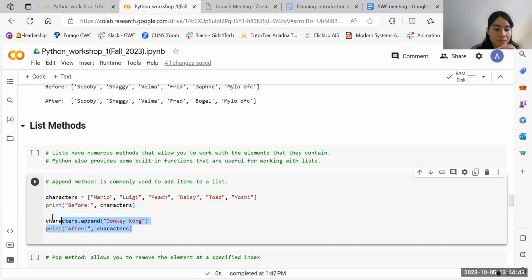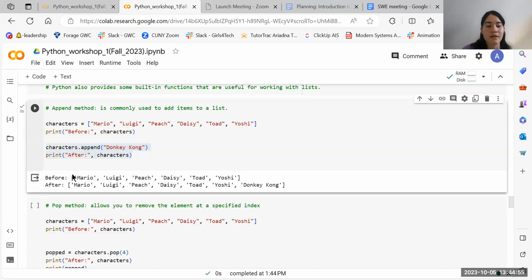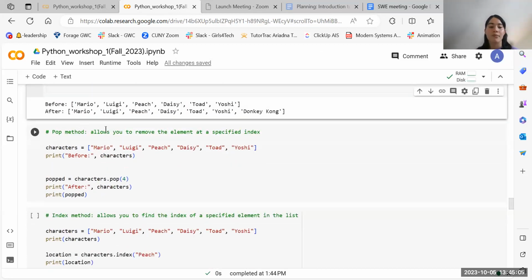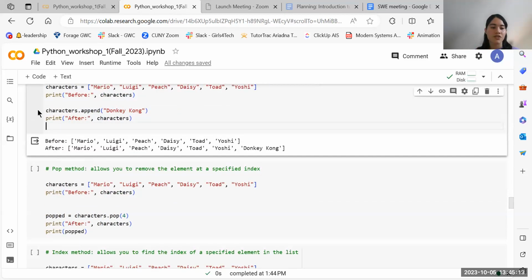So here, look at this code. characters.append Donkey Kong. We're going to add Donkey Kong to our list. When I print this, let's see what we get. Before is my previous list, and now look at this. Now we have Donkey Kong when we append. It's just appending to the last.